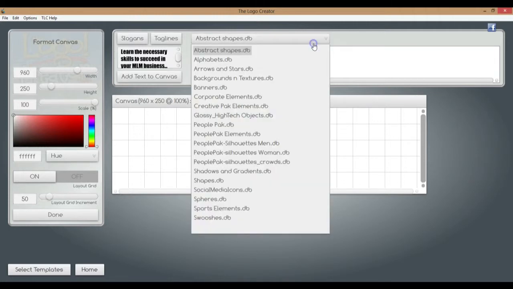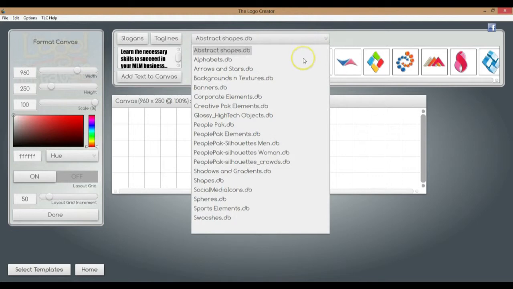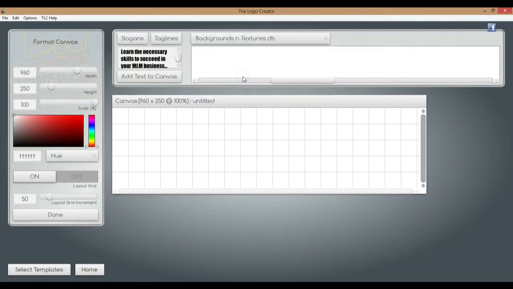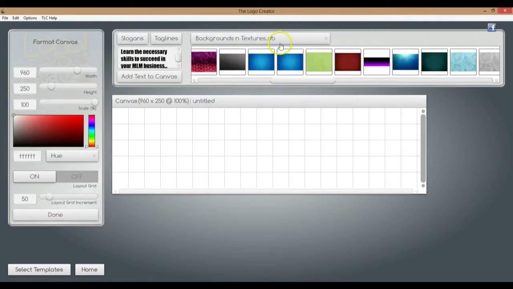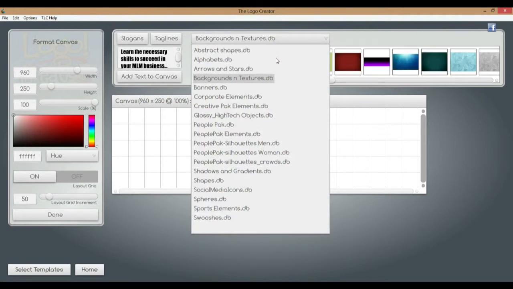Now, I've just selected abstract shapes here, but in the menu that you get with your Logo Creator, you've got all of these different things that you can use. You've got backgrounds, you've got textures, you've got corporate elements that you can use. There are all sorts of different design elements that you can apply to each and every graphic image that you create. So you can see here, I have the People Pack.